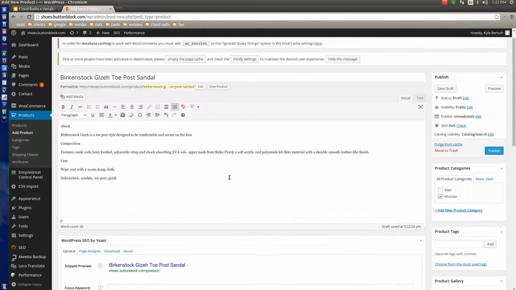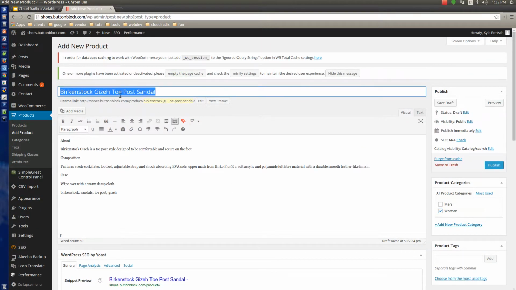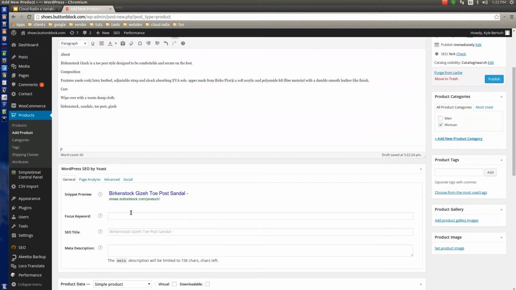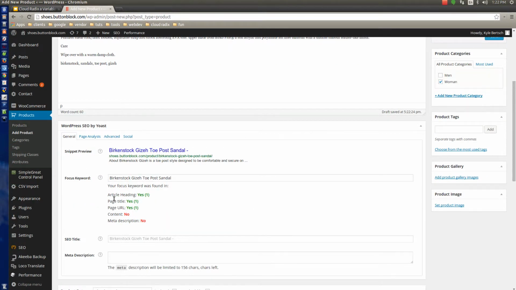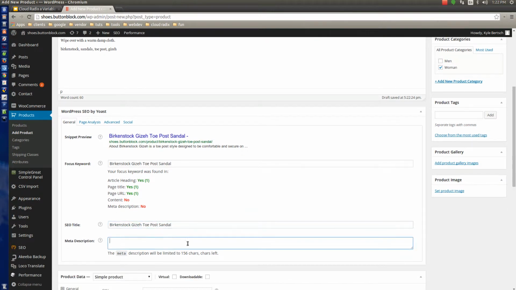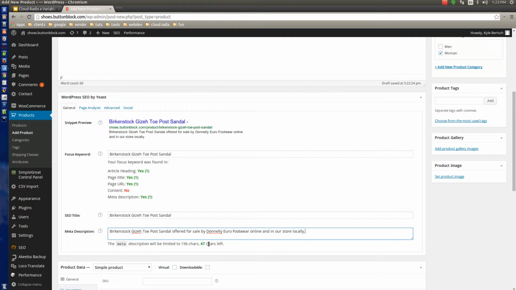And we're going to search engine optimize this page by simply copying this up here, Control C, and pasting it into this. Now this is the Yoast extension, highly recommended, and it's very important. If you want your website to be discovered, you need to get all this stuff to be green, and you can do so by putting in there, offered for sale by Donnelly Euro Footwear, online and in our store locally. Okay, and obviously your meta description will be limited to this many characters. And this is your search engine optimization.